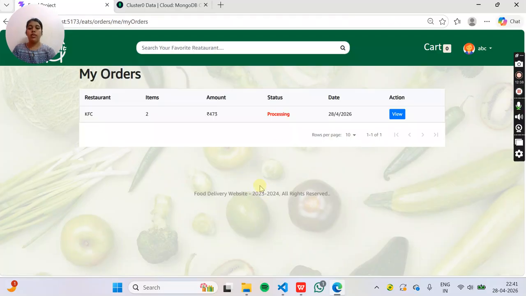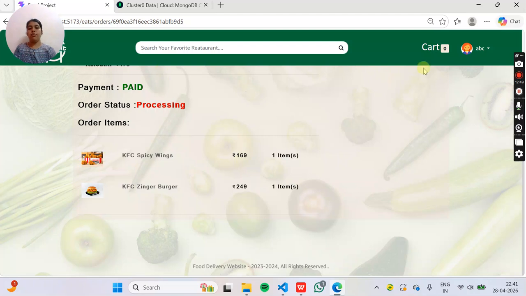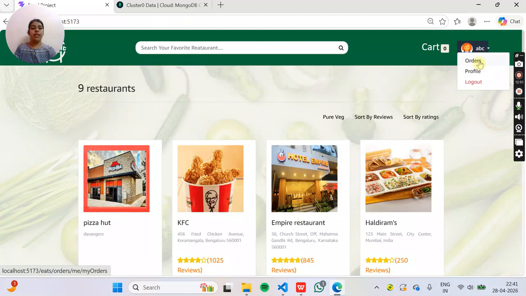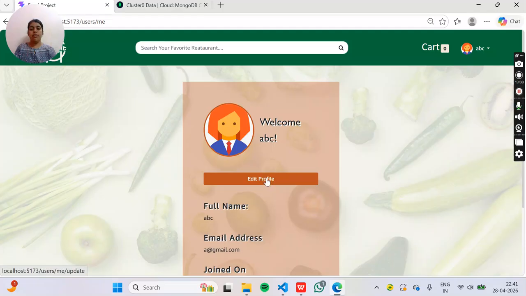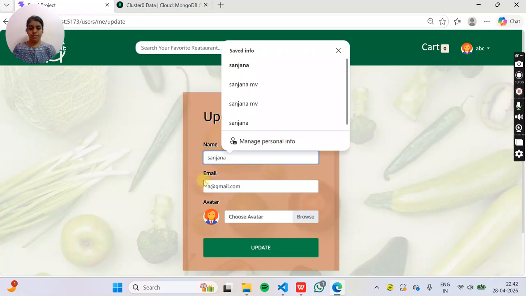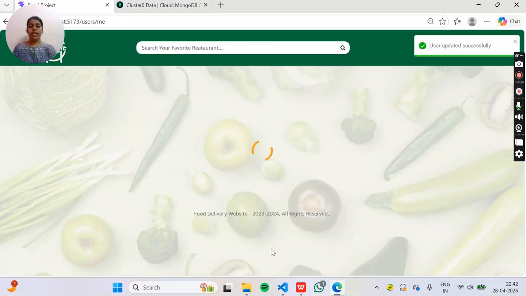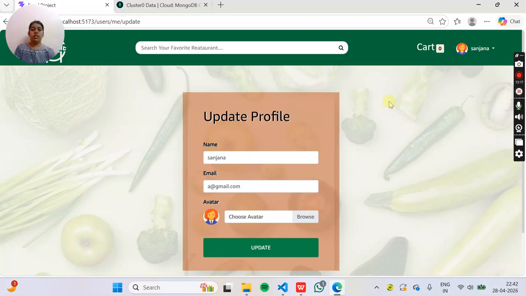If we want to see the orders we have, we can see the restaurant and the items we have ordered. In the profile also we can view our orders, and we can also update our name. I will give a name, and if I click on update, it will update our profile. So this was the user panel we have seen here.